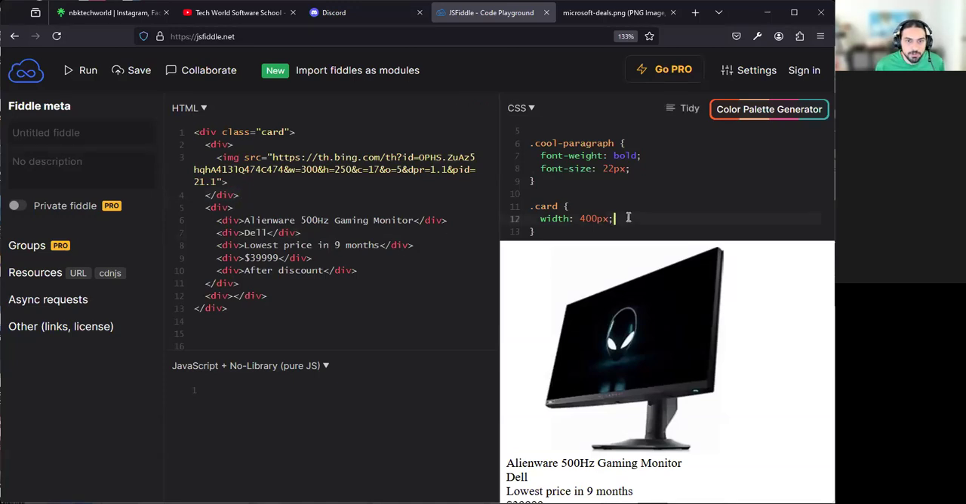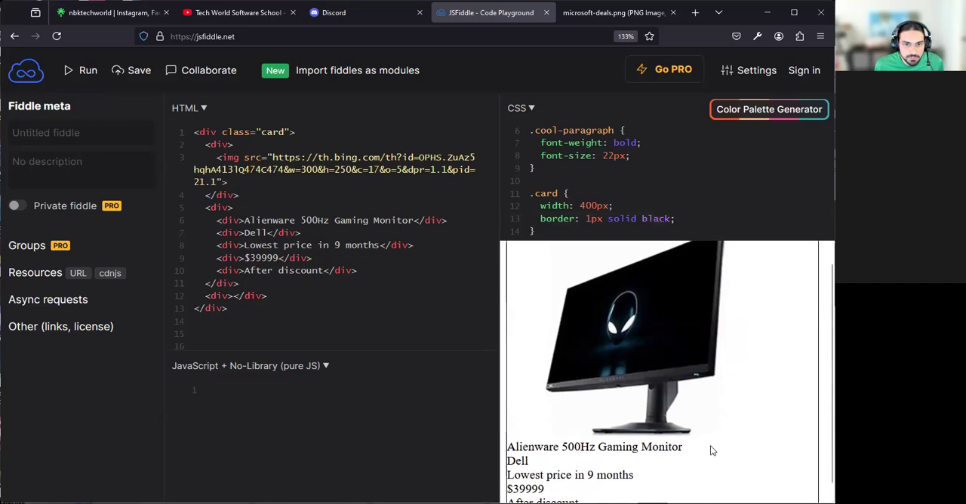Yeah, the card. Let me add a border here. Remember, border. Let's do 1 pixel width, and then I want solid. And the color, I don't know the color yet. We can just start with black and a semicolon. You can see the border surrounding it.